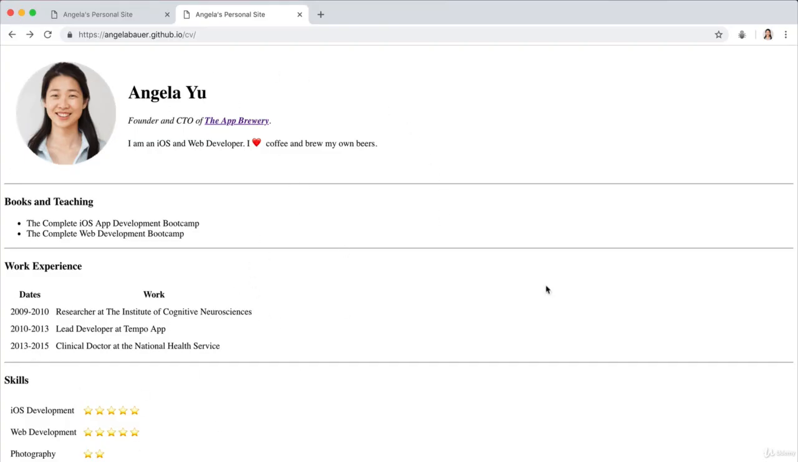So now it's time for you to go through this process and upload your CV and your website onto the World Wide Web, and be sure to share a link to your project in the Q&A of this lesson so that we can all admire your hard work and what you have created. So that's all from me for this lesson. I'll see you on the next.